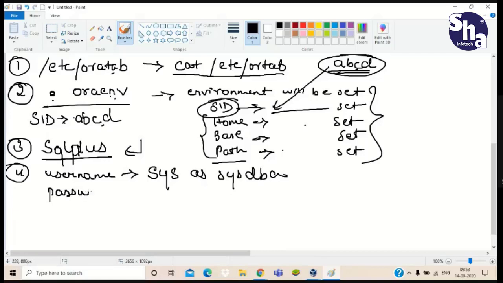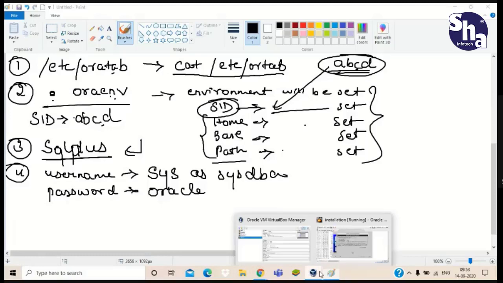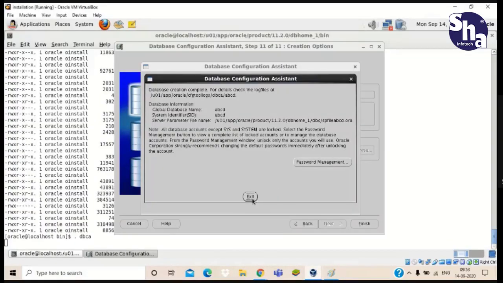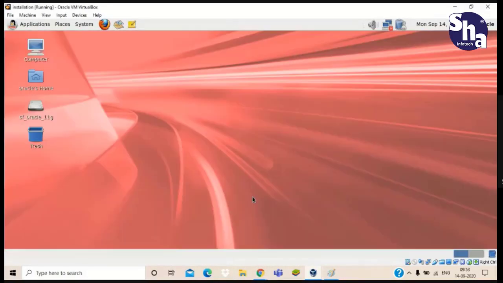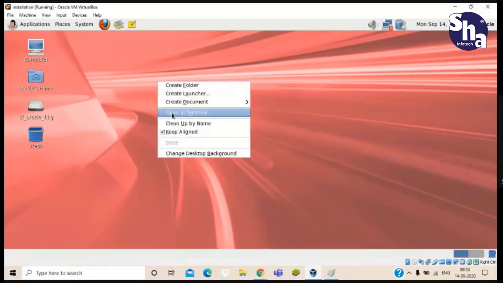Remember, I have given the password as oracle, the same. So you have to give the oracle password. Then what happens? It will connect to the database. Okay, I will show you. Yeah, our database is created. Okay, exit it. Now I will show you how to connect to it.